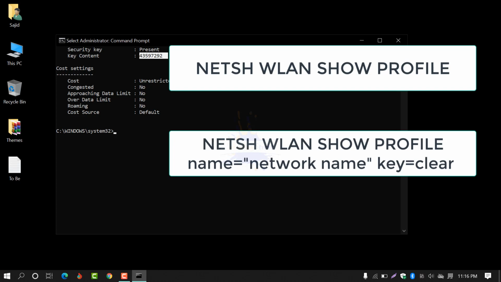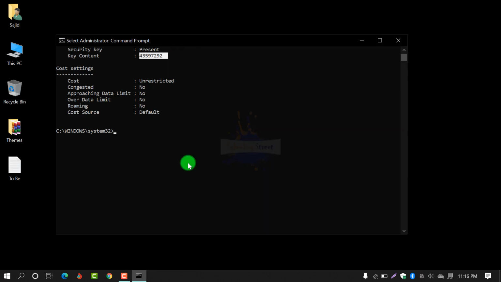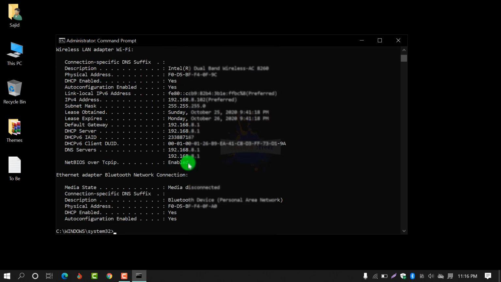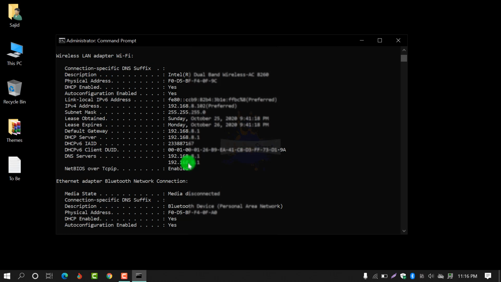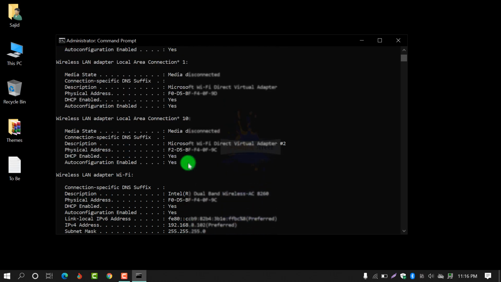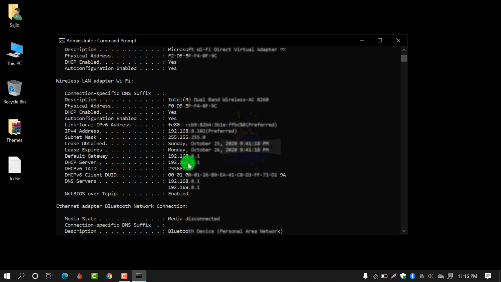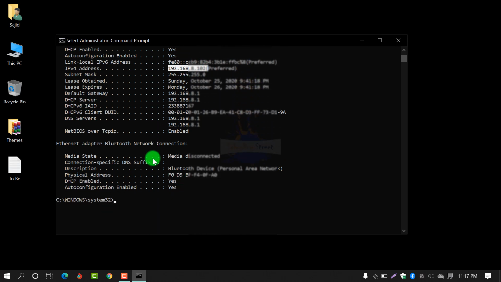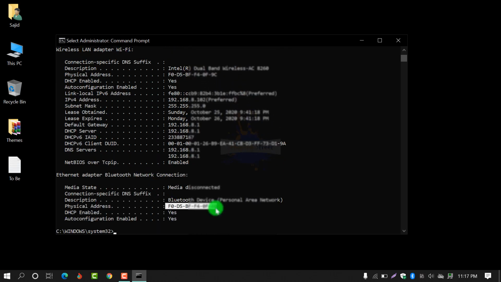Next we will talk about the IP address and MAC address. Write ipconfig /all and hit enter. Now you will see a lot of detail about your network connections. In the lower section, you will see Wireless LAN adapter Wi-Fi, which will show the IP address, and the physical address shown here is the MAC address.